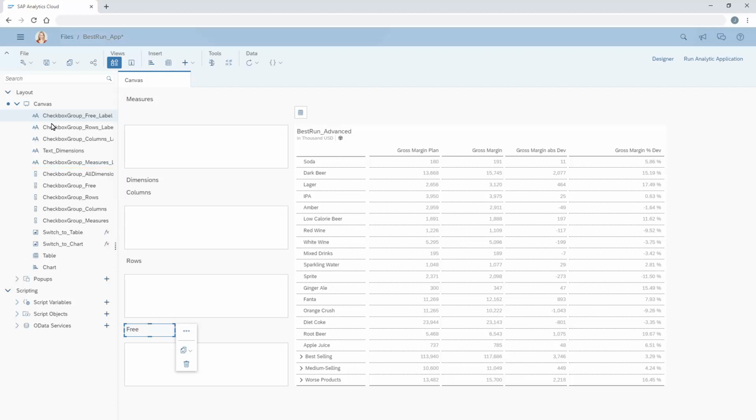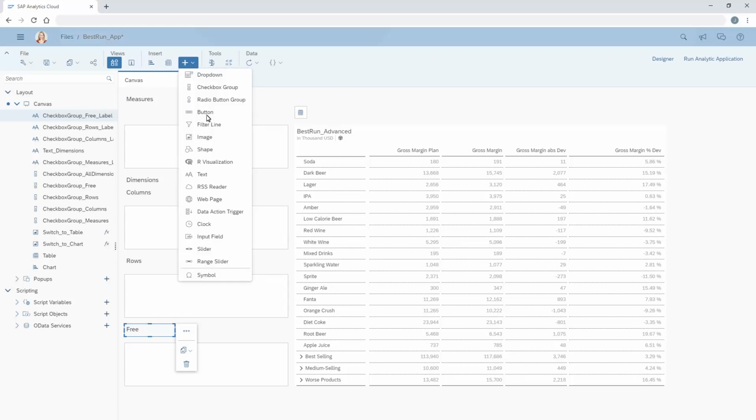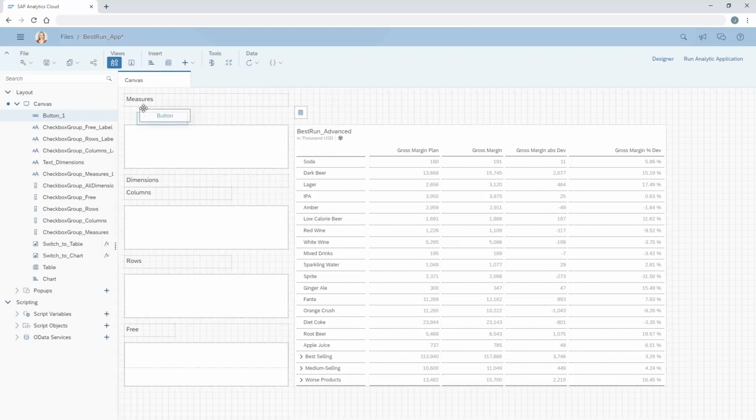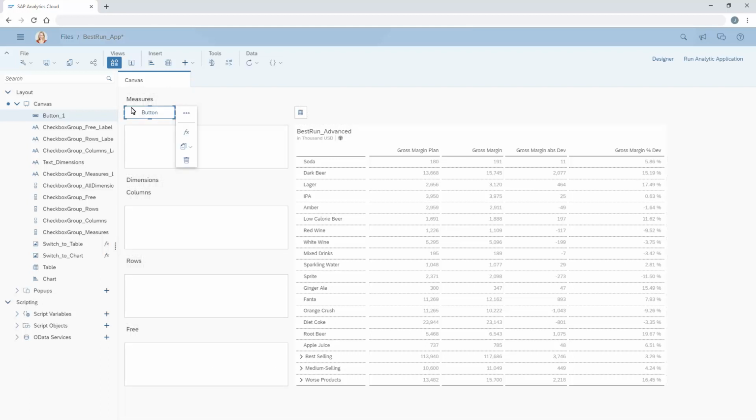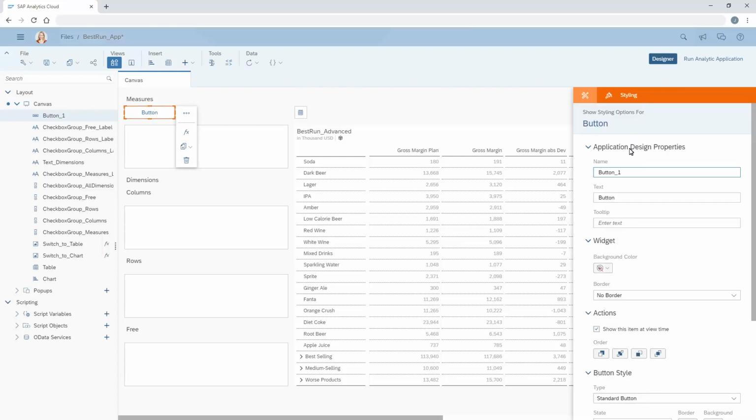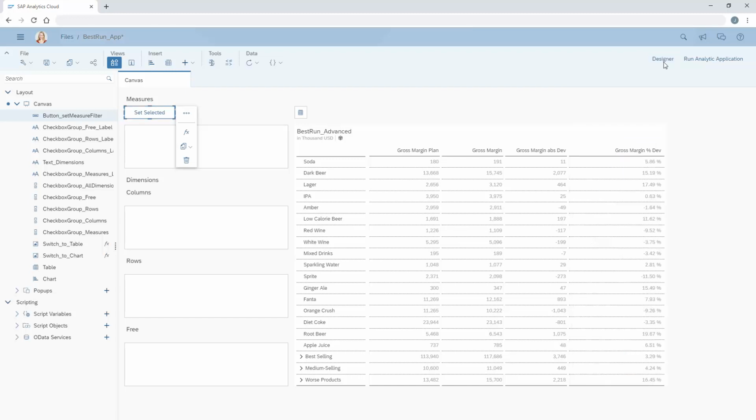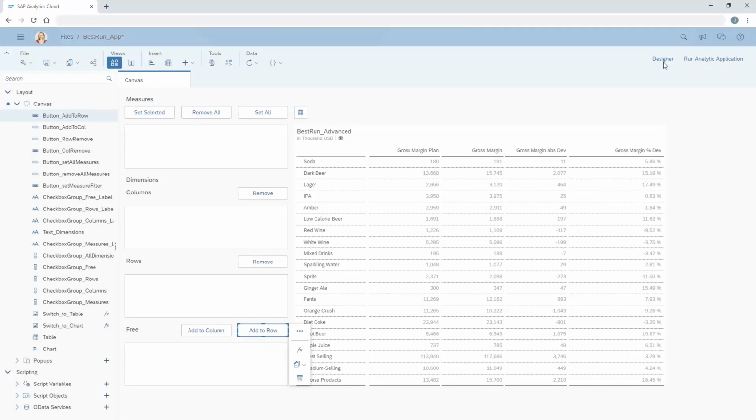Next, we can add, position, and label a series of buttons that will apply the changes selected in the checkbox group widgets, starting with a button to set the table to display the selected measures. We can rename and label the button in the Designer panel. The remaining buttons have been added, positioned, renamed, and labeled as appropriate.